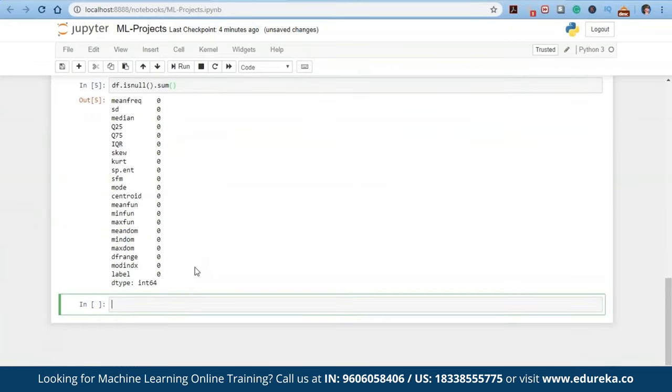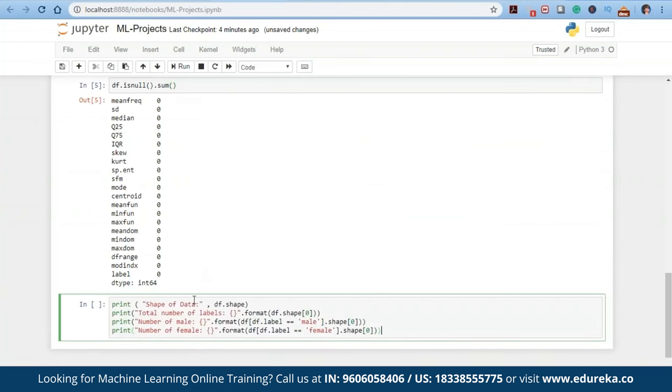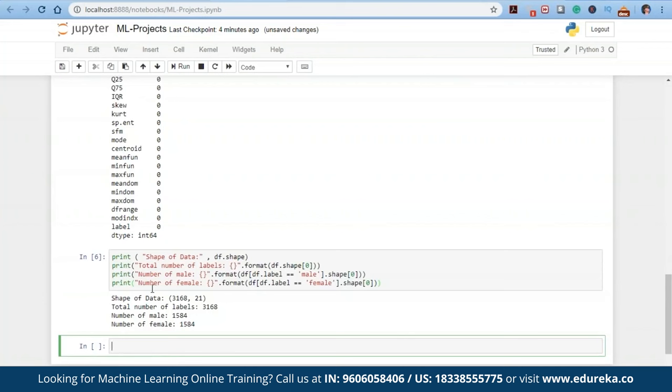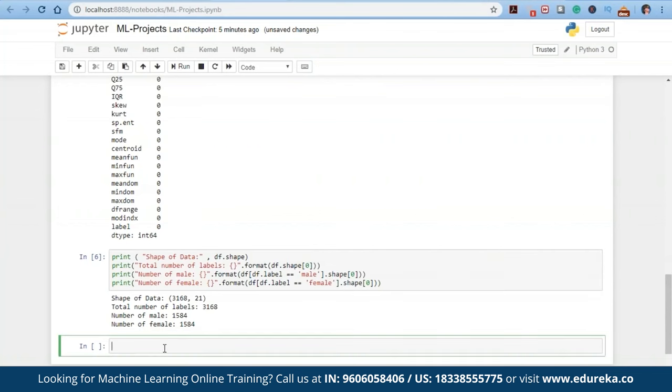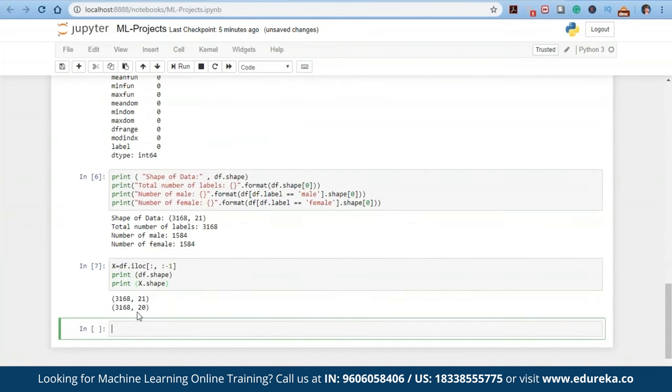Next, we're going to get the shape and the distribution of the data. For that, we're going to use df.shape, and let's have a look at the data. It has 3,168 rows and 21 columns, and we have the total number of males and the total number of females, so that we can determine the label female and male. Another way to get the data shape is through this one also. As you can see here, y is our output and x is our input, so the X shape is 20 columns, as the last column is our expected output.